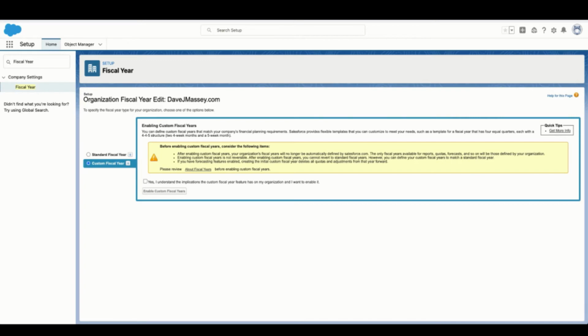If you do enable custom fiscal years and then need to revert back to a standard fiscal year, you can create a 12-month custom fiscal year and use that. So while it isn't the standard fiscal year as per Salesforce, it works in the same way.